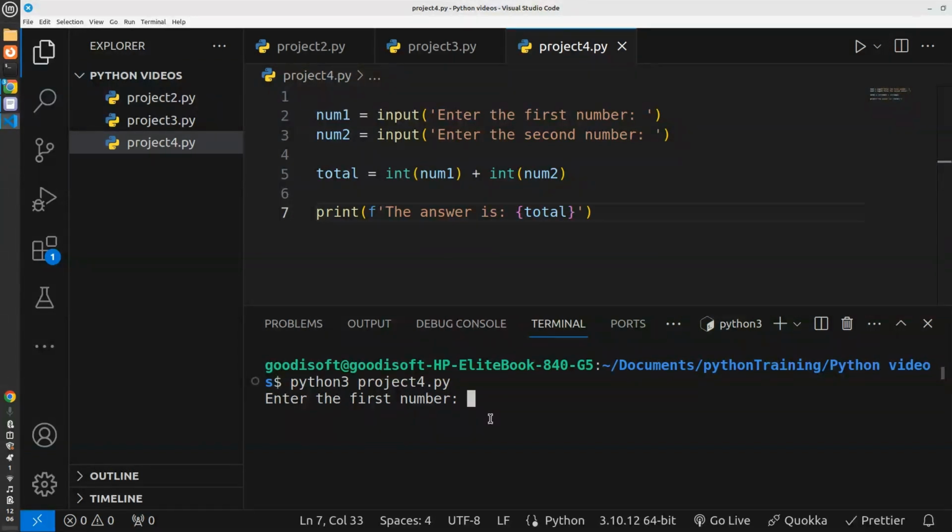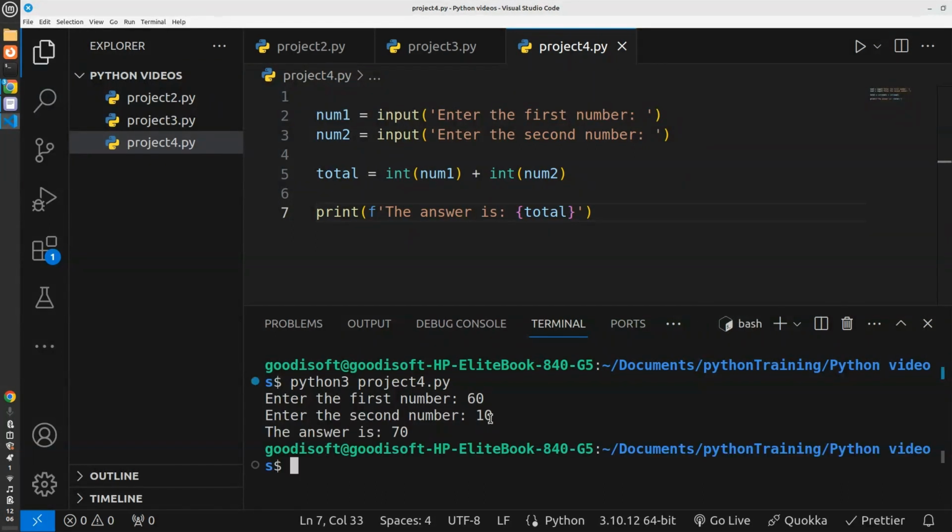First number, let me say, 60. Then the second number is 10. These are the two numbers. Then I get the answer is 70. This is the expected output we're looking at. All right, if you get this right, that was the task from the last lectures.